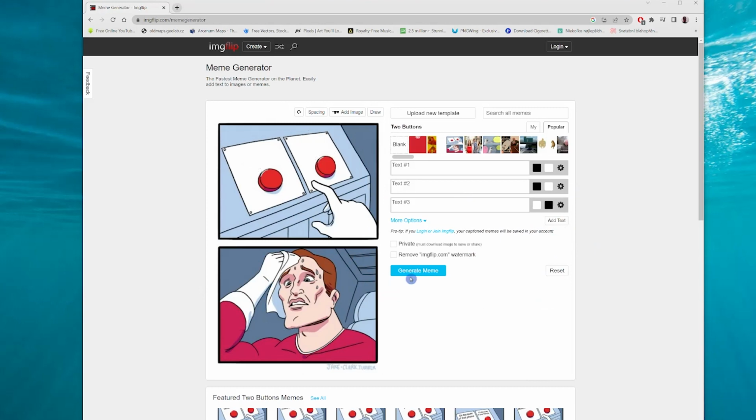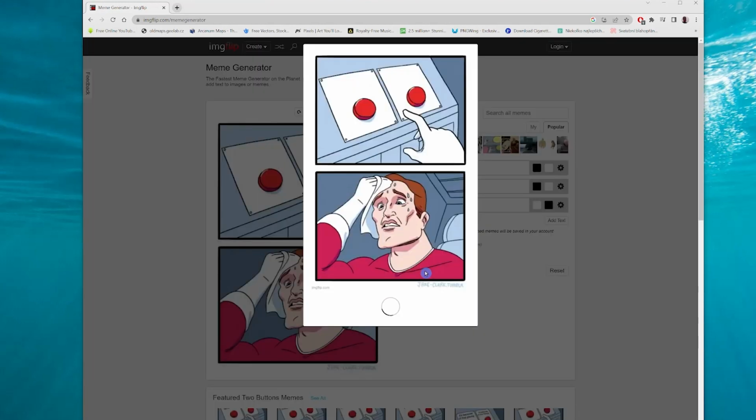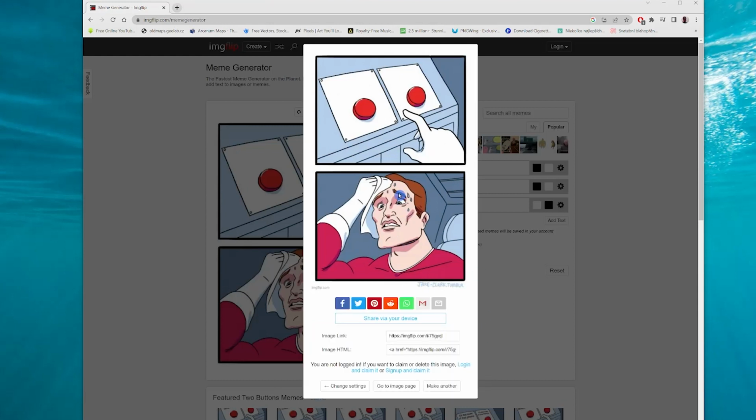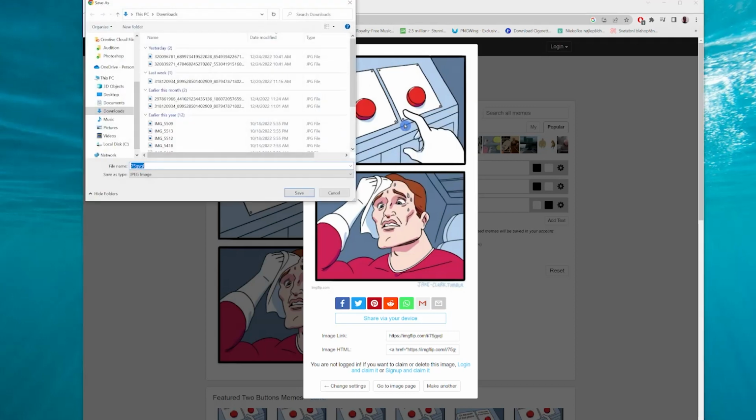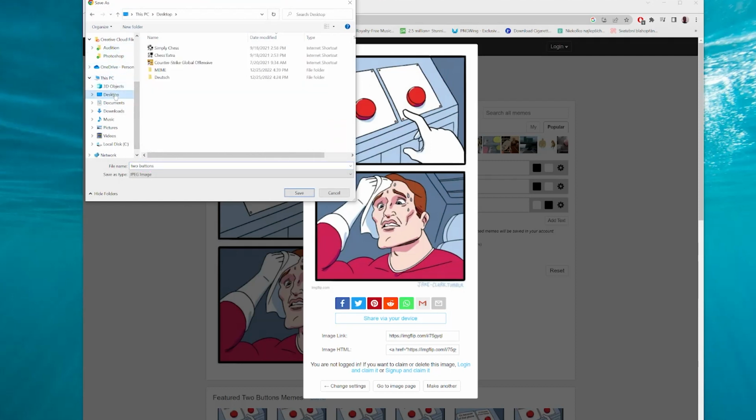So when you're done and want to download the image, click here on Generate Meme Image. Then click on the image with the right mouse button and click on Save Image As. Now save the image wherever you want. I'll save it on my desktop so that I have quick access to it when I start working on our project.